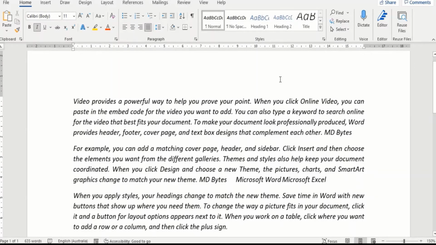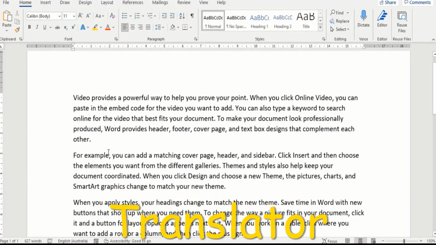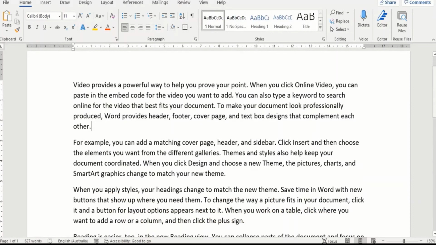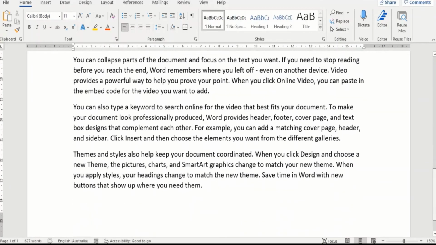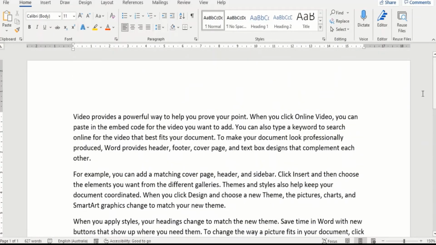Now let me take you to the next tip, which is translator, where I'm going to show you how to translate the text in your Word document to other languages without any help of external sources.